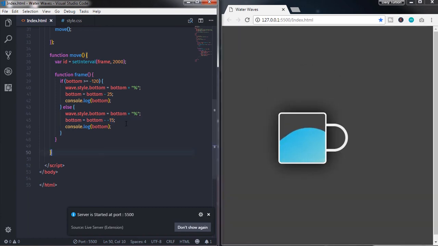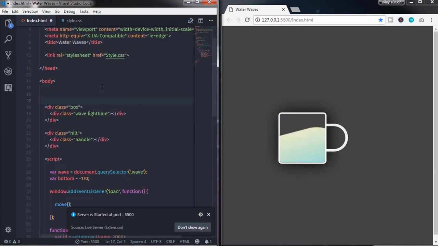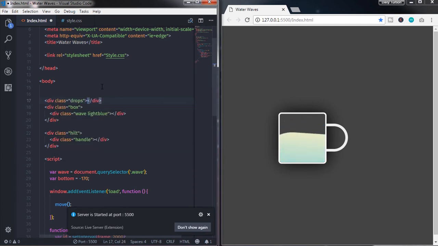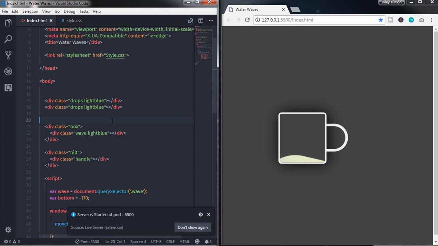Now the time is to create water drops, so in index file I will first create over here div with drops class, and we also wanted to add some color to it, so we'll call the light blue class. Copy this div and paste it here. So we wanted to create two drops, so we'll just create two divs here with drops class.